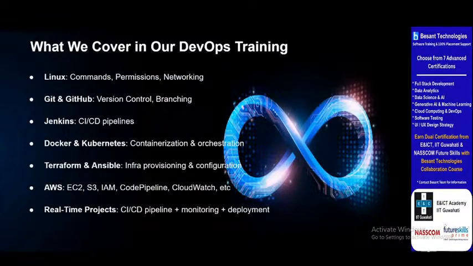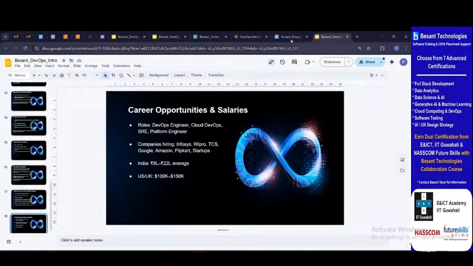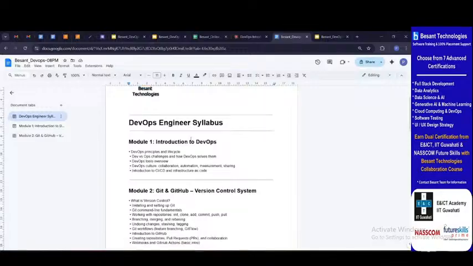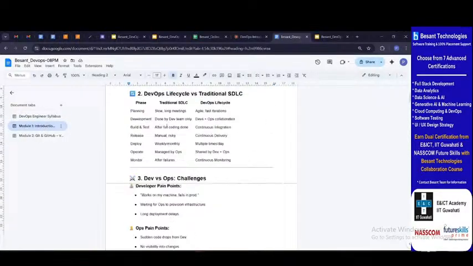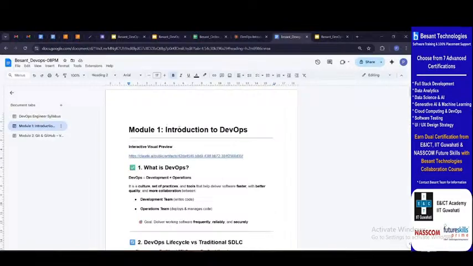Sorry, I have to correct this. I'll be correcting it in some time, but I have not done it yet. I have already told about salaries. Does anyone have any doubt so far? Anyone has any doubts? Yes, please.